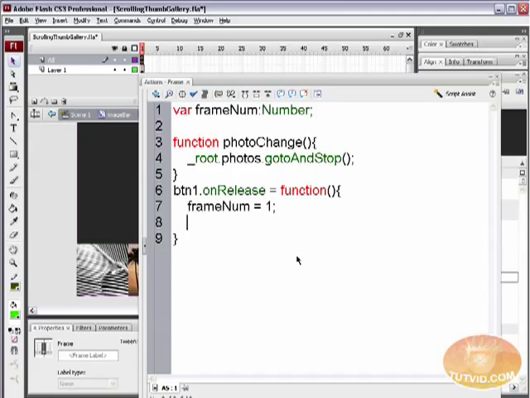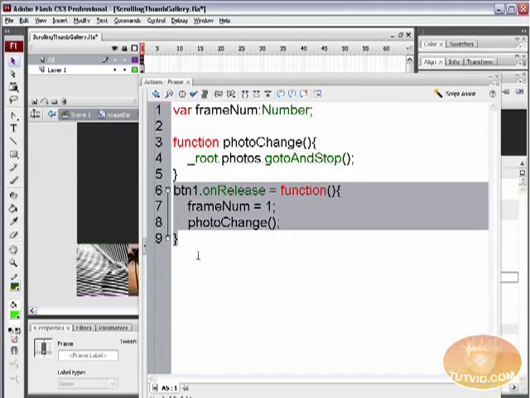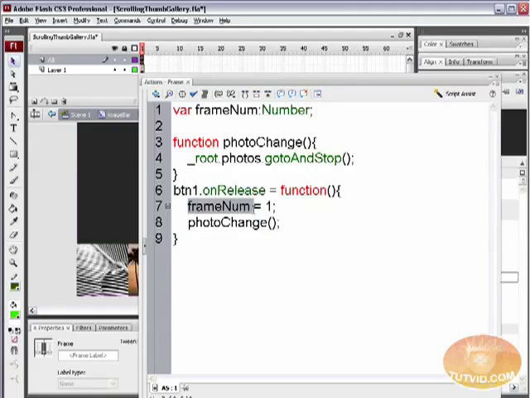And we also want you to execute the function photo change. So when this button is released, it's going to say, hey, frame num, you don't equal anything right now. Come equal 1. And whatever function photo changes, just play. Basically play this function. So it will go to and stop, and now we need to set what it's going to go to and stop on.